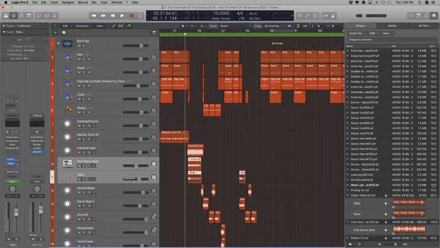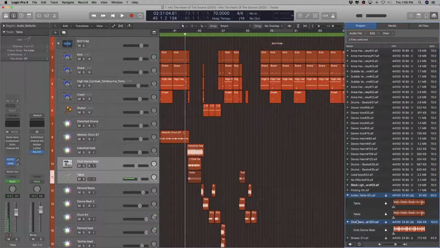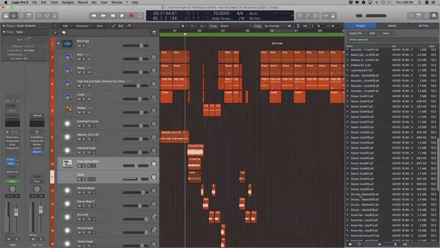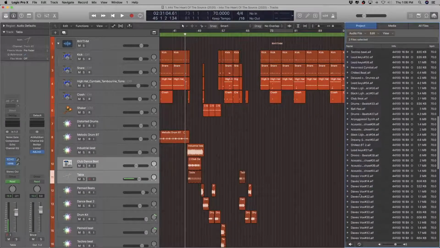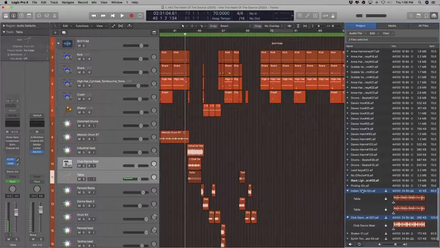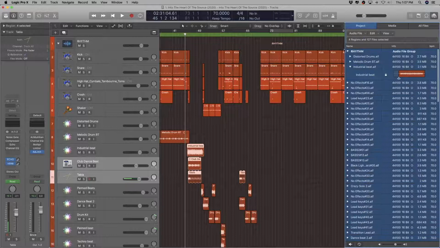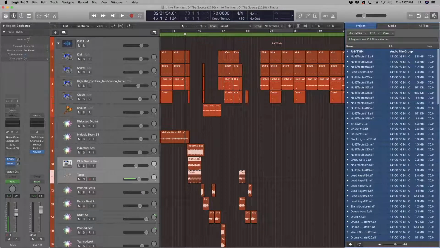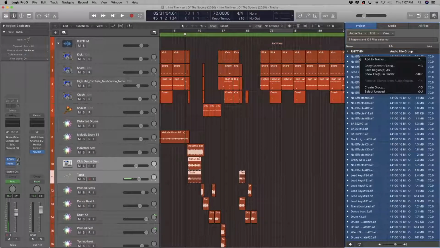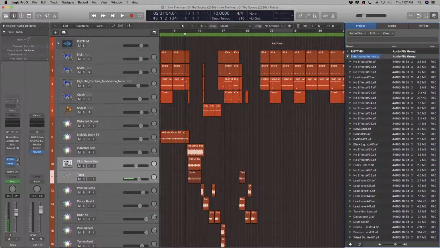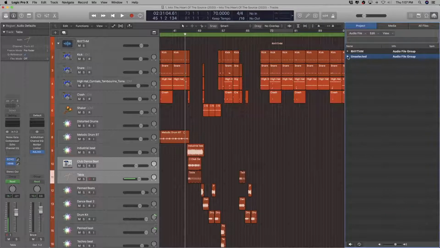Okay, tabla. I can probably get both of these and just. Okay, it's quite tough to move them around like this. So what I'm going to do is select everything except for that, and we're going to create a group for all of that, and we'll say unselected. Okay, now it's easier for me to start to move things around.